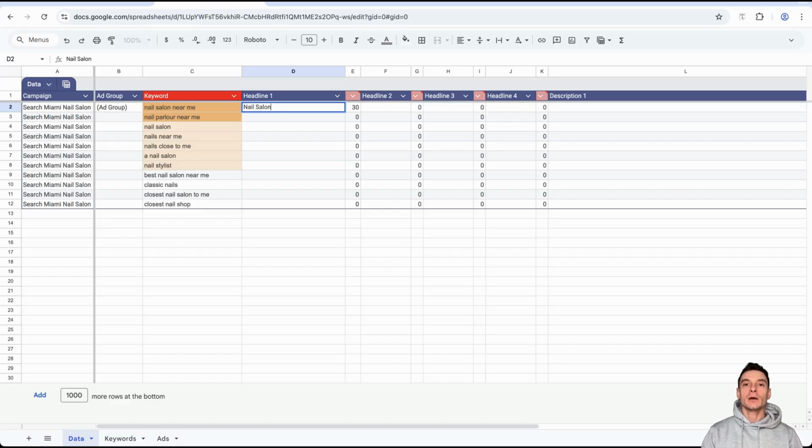It raises CTR. The logic is simple. Headline 1 is the user's query rewritten in a readable way. The next headlines, those will be our offers. We'll talk about them in the next lesson.